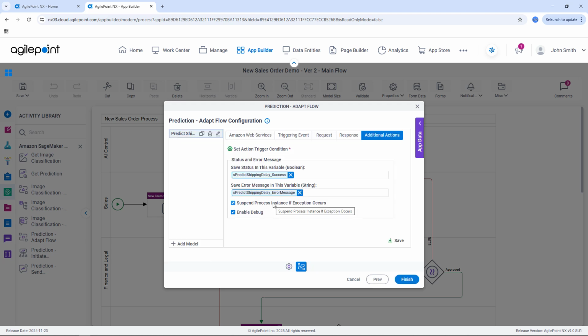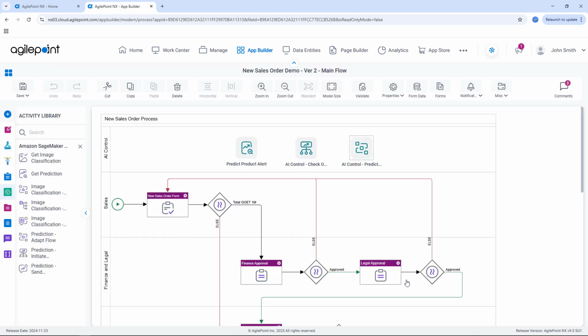Okay, and lastly here, you're going to see that both the status information and any error messages are stored in their respective process variables. And down below, as you're seeing here, I have superior exception handling, such that I can choose to suspend or continue with the process in the event that an exception occurs, as well as enable debugging. Okay, so now that I've finished configuring my control tower, I can go ahead and click Finish. But I would like to take a look at one more control tower.